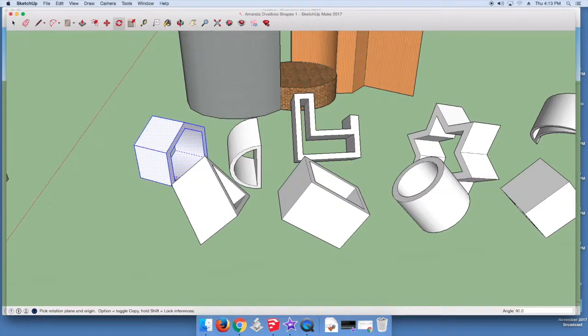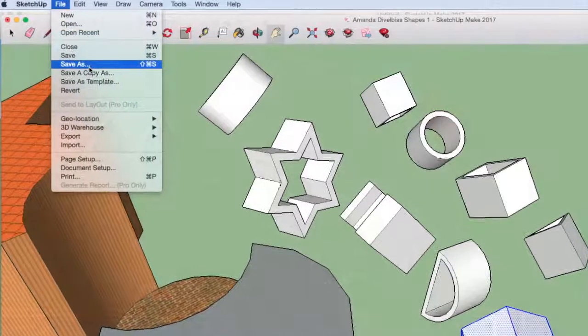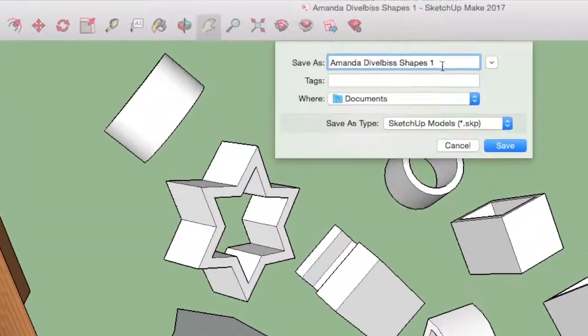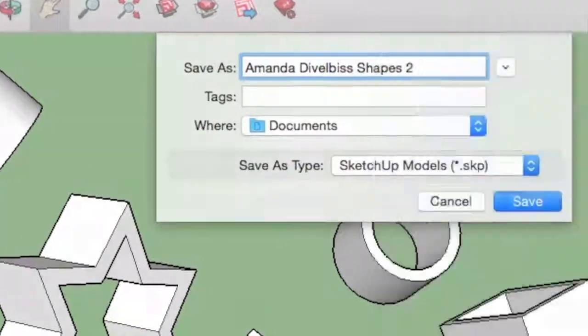Now that I'm done, I will save it. I'll click File, Save As, name it your first and last name with capitals, and then Shapes 2.